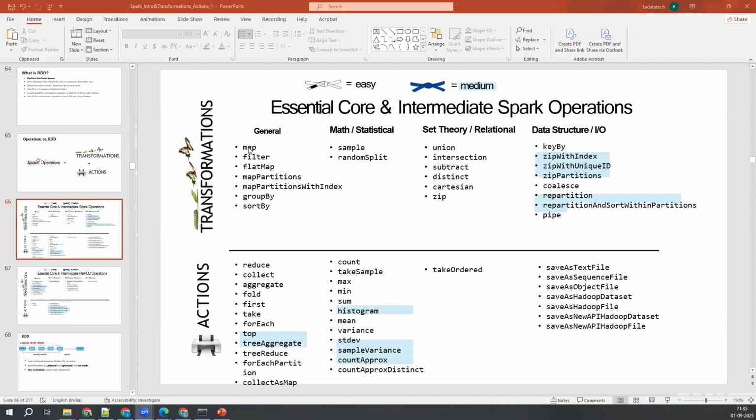Map is nothing but one to one, I mean, element to element. Flat map is nothing but it flattens the array. If you have any sublist, it will try to flatten it. So flat map is one to many, and map is one to one. That is the difference. Filter, you guys know already. It filters the records based on whatever logic you mention in the lambda function.